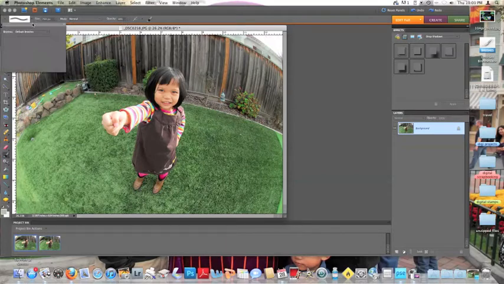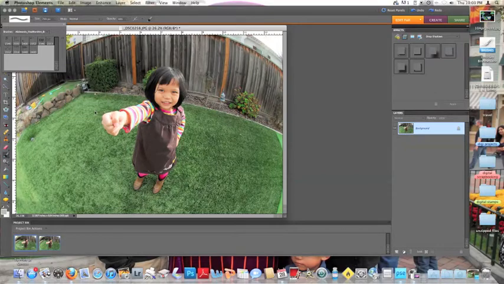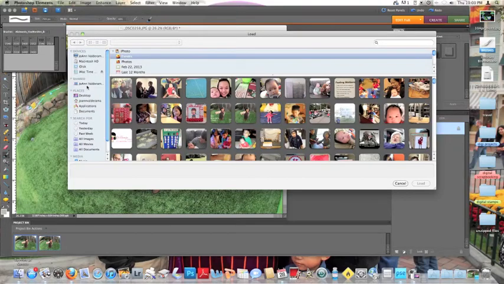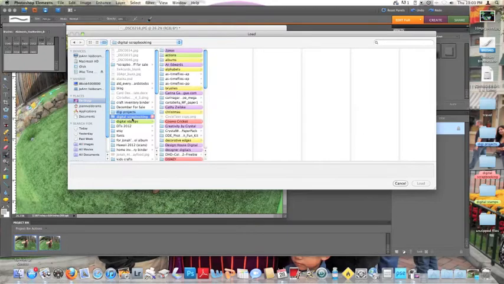So you click on, I've already got them loaded, but let's say you click on the arrow that goes down, click on this arrow that's to the right, click on load brushes, and then find your file where you keep your brush that you've downloaded. So mine are in digital scrapbooking on my desktop, and then I click on Ali Edwards.